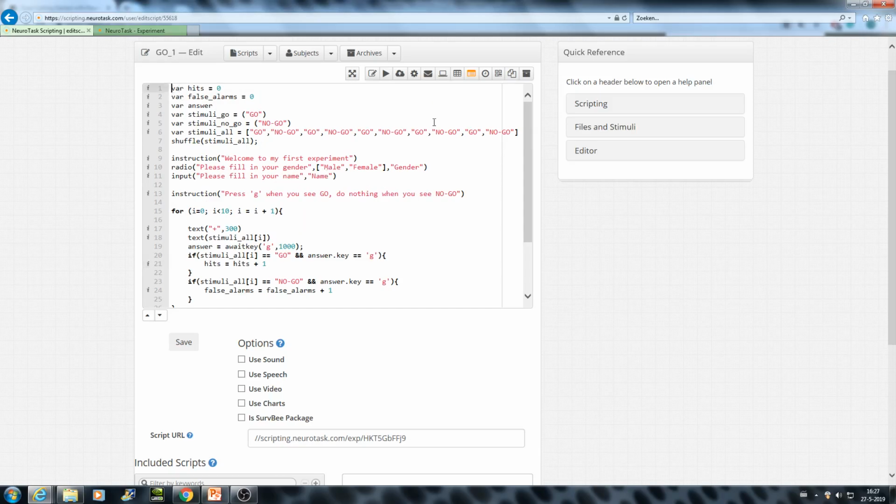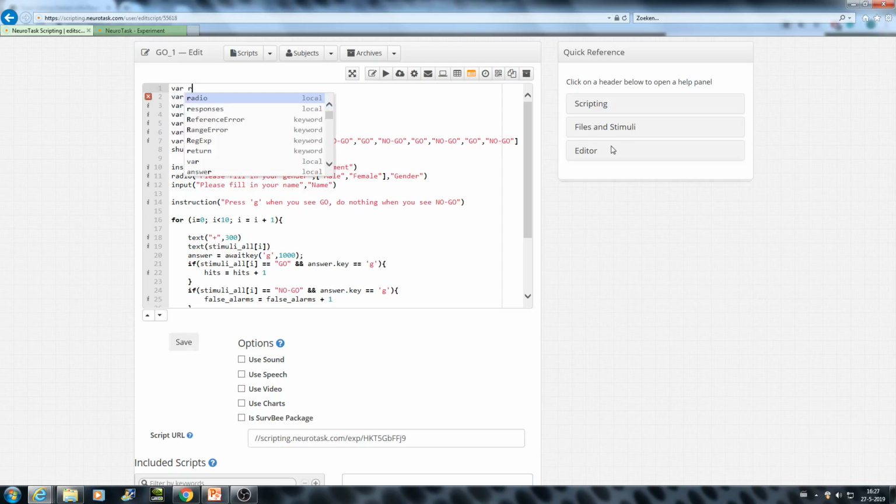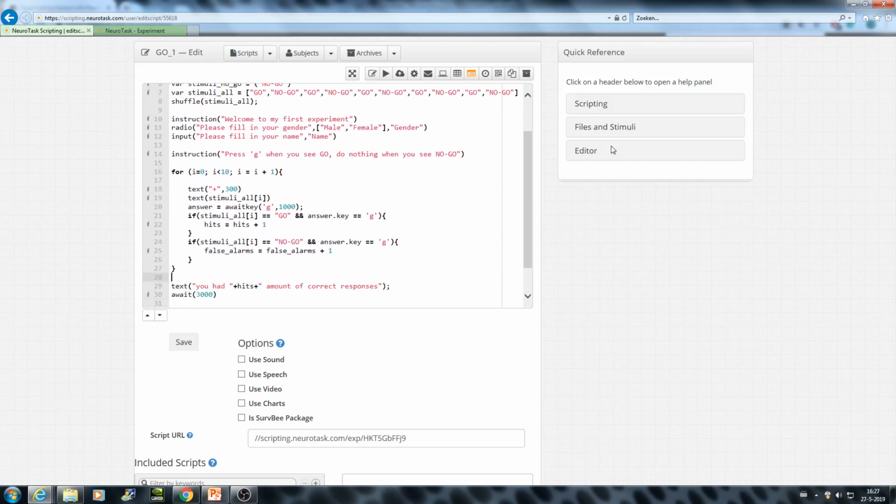Let's see. I want to keep track of all the reaction times, so I'm going to make a new variable. Let's call it reaction times, and let's say it's an empty array. Okay, then we go down over here, and let's say that I want to keep track of all the reaction times for the correct responses over here.